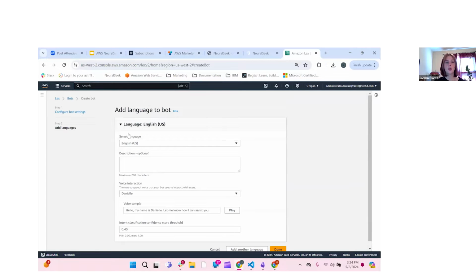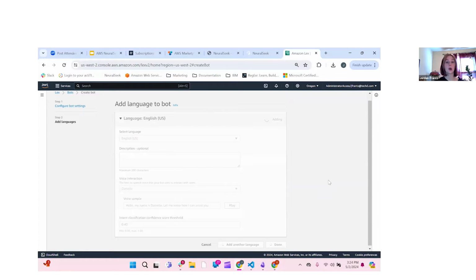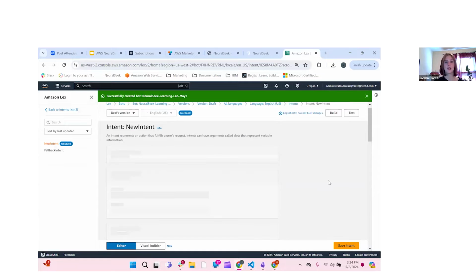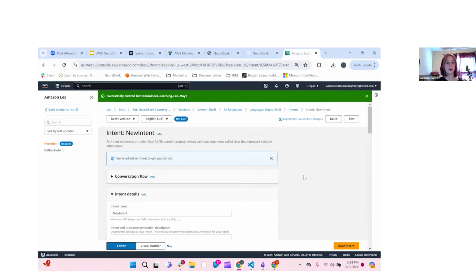Same as before, our selected language is English as our default, and that is satisfactory to me, along with the voice interaction steps. So I'm going to go ahead and click Done to set and create our bot. Great. So we see that green bar at the top saying that we've successfully created our new Lex bot. And now we're looking at our intents.